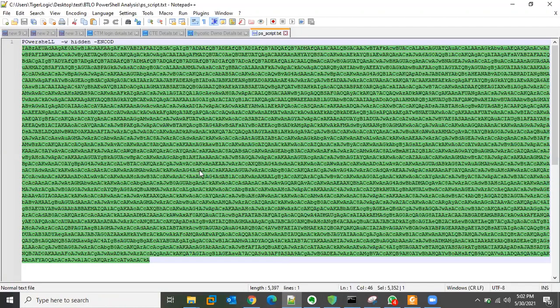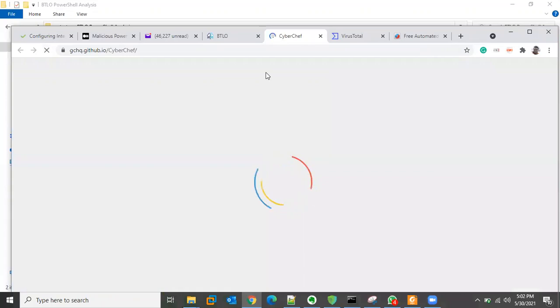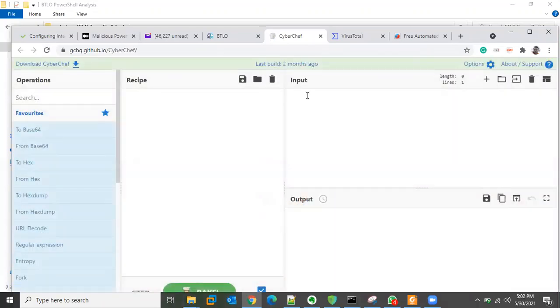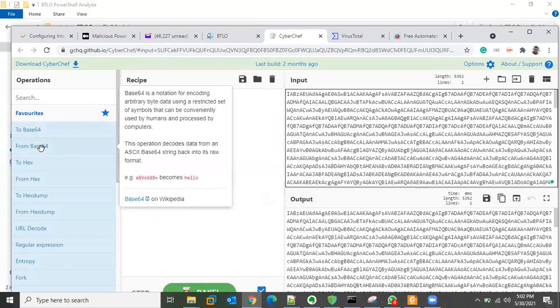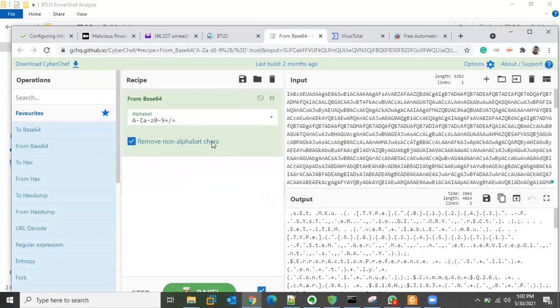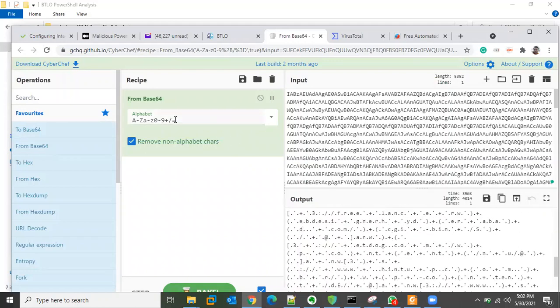I don't know why that site is not loading, but let me just try and refresh the page and go on with it again. Okay, let's see. This is it. So from this, okay. Okay, so this is our result from Base64.